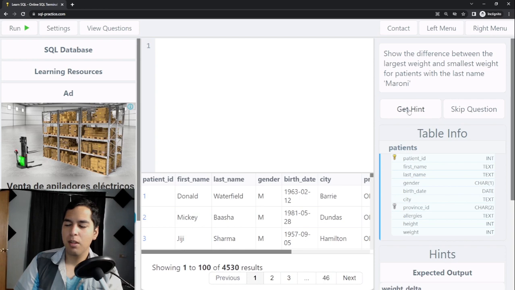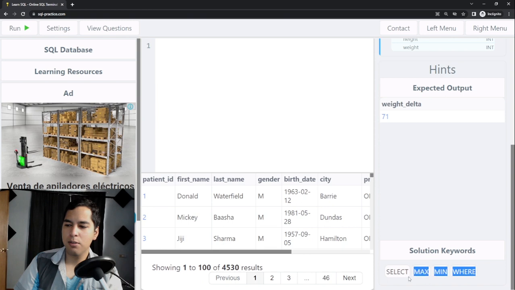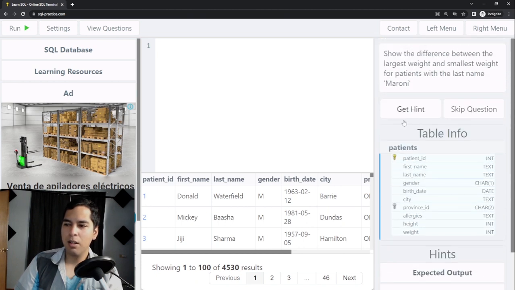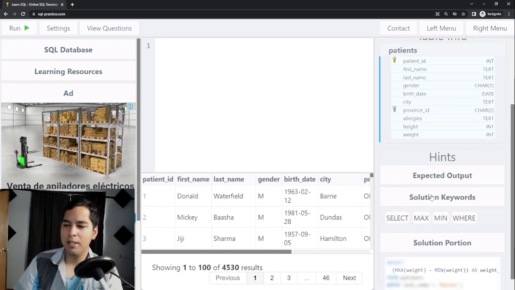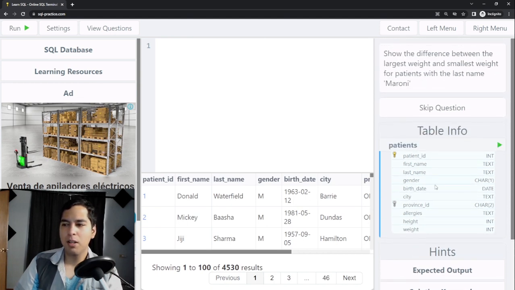If I click on get hint again, I can see some solution keywords. These are suggestions from the website of SQL clauses or statements to use to solve this problem. And if I click on get hint again, I can see a portion of the solution. So you can see a line of code here, just to give us an idea on how to solve it. So I suggest you solve it first on your own, and then we can compare it and do it together.